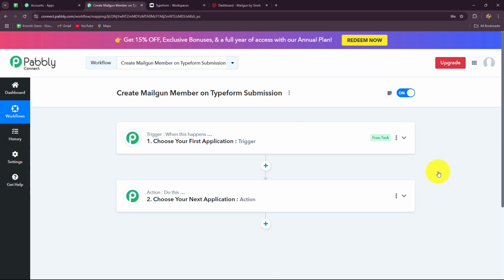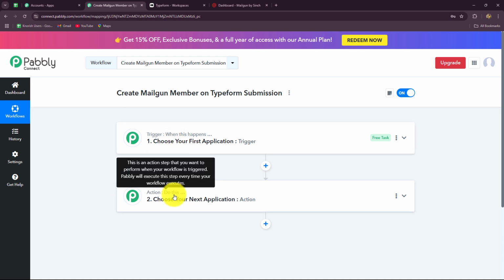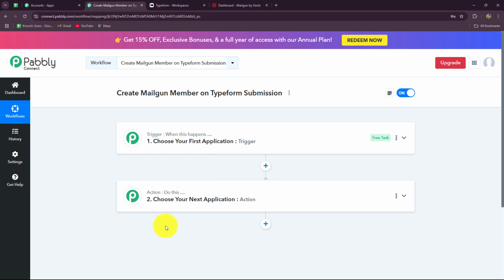As we have done that, you can see a new screen is open in front of us, which contains two extremely important windows. Here we have trigger as well as action. So basically, this is a blank workflow which we have to fill up in order to complete our automation successfully. So what are trigger and actions?